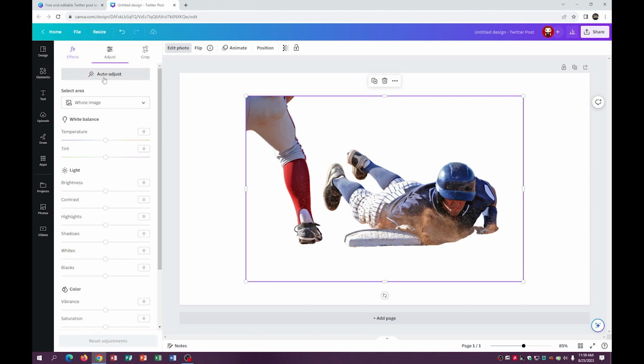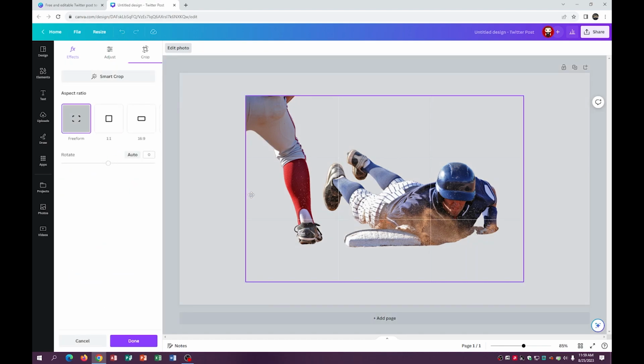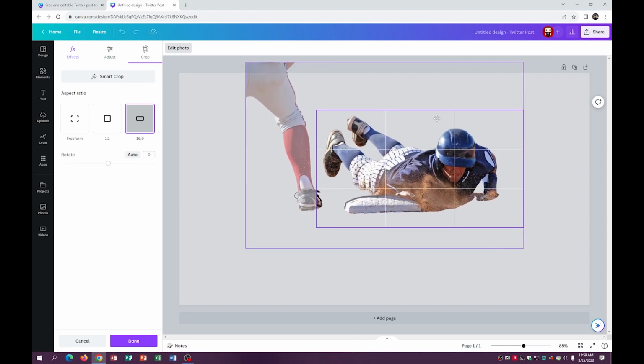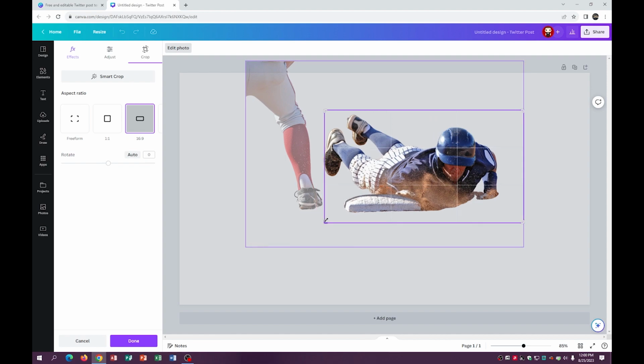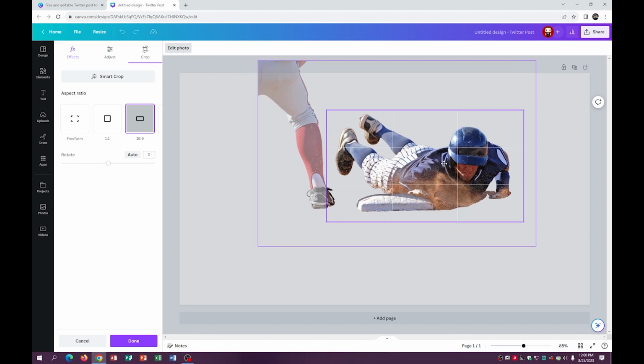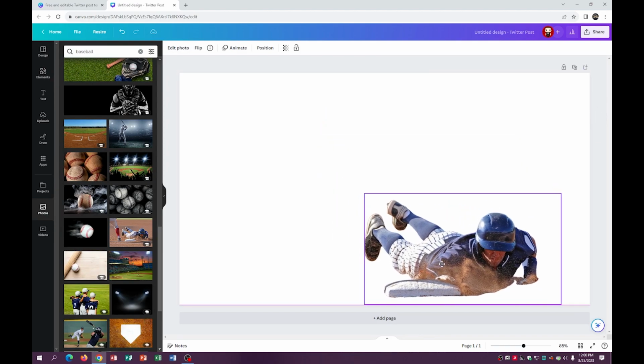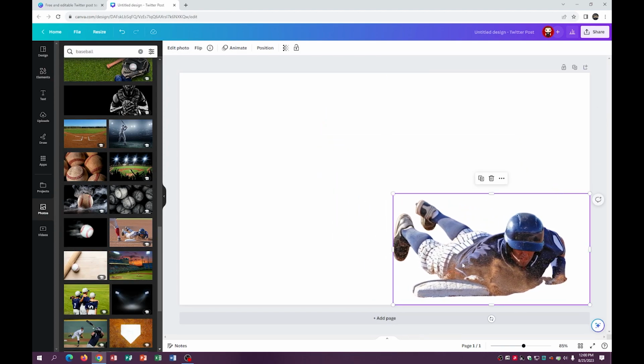We can do some adjustments to it: temperature, balance, change the brightness, vibrance, color, sharpness. We can also crop it. So let's say I want to crop it, and I want freeform crop, or I can do a 1:1 crop, or I can do a 16:9 crop. The freeform crop is probably what most people are doing. So we just want the guy sliding. I want to drag it up a little bit. Let's get that shoe out. Right there, that's going to be close enough for us. And then we're going to hit done. And now we got our guy sliding into the base right here. Pretty cool.